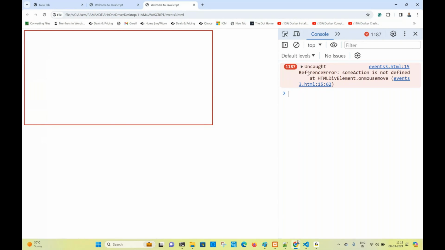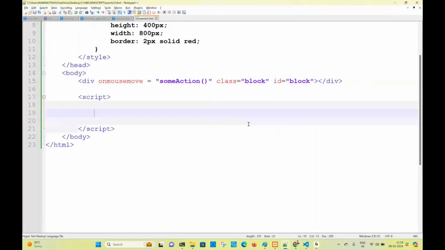Uncaught reference error: someAction is not defined at HTML, on mouse move. When we are moving the mouse on the div, it is looking for the function. Not only on this, you can do it on the body or everywhere. Okay, now what do I have to do? You have to write the function someAction. This is going to be the function.